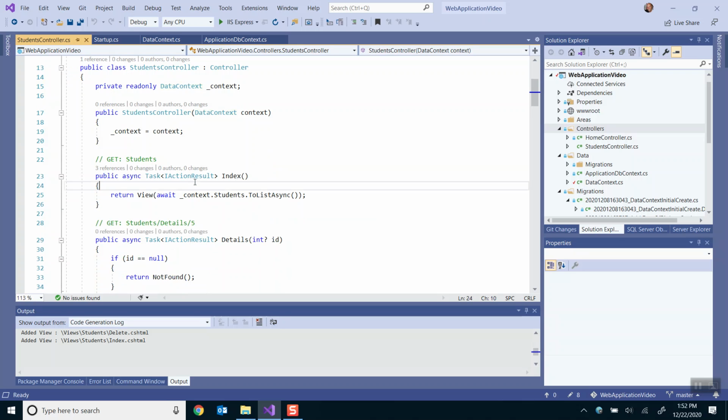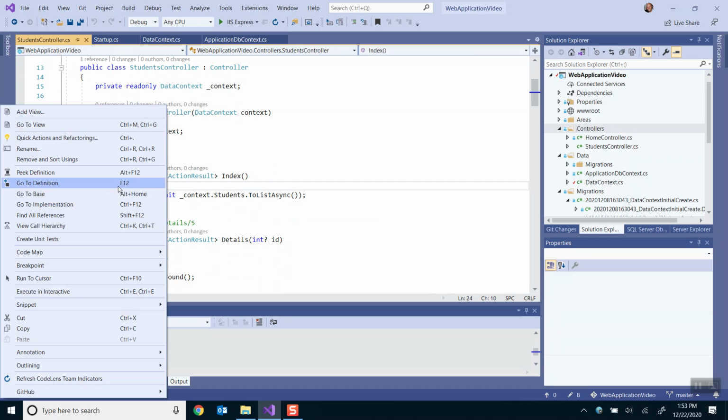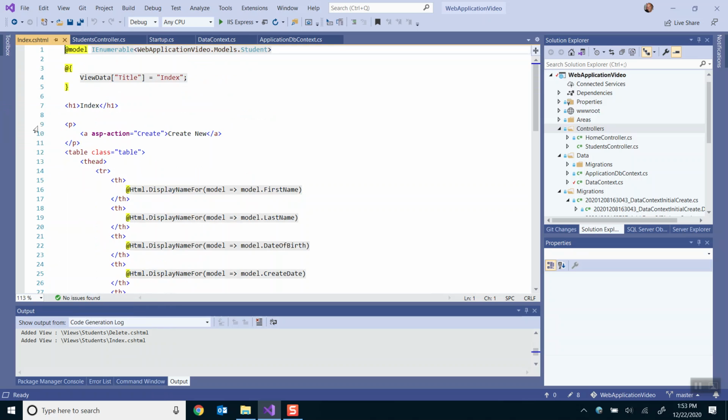The index will show a list of students. So if I right-click inside this action and click on Go to View, you'll see that it brings me to this web page. All right. Now, an ASP.NET web page is a little different than you might be looking at when you're thinking about an HTML web page. That is, the whole page is inside the HTML page.